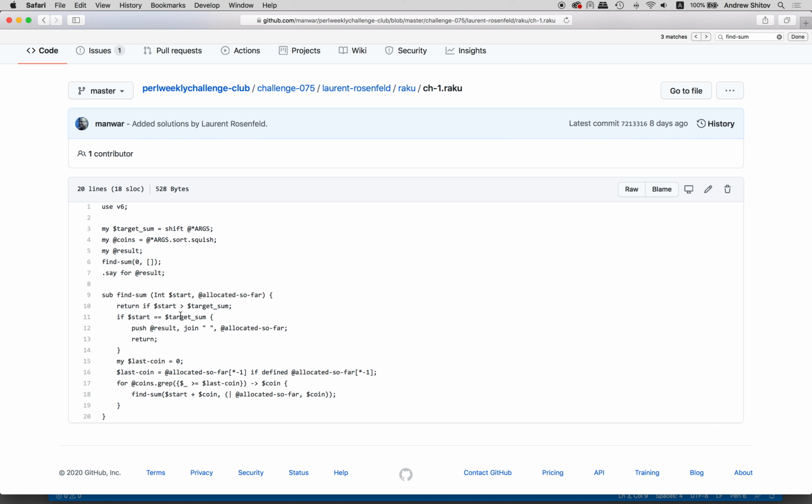So if start is the sum, then we're done. But if not, you take the last thing from the allocated so far array, if defined. I think there should be a better pattern for this, right? And then you take the coins which are bigger than the last coin and repeat the procedure for them. So basically this is similar to the previous solution, but it starts from a different end, in a different direction.